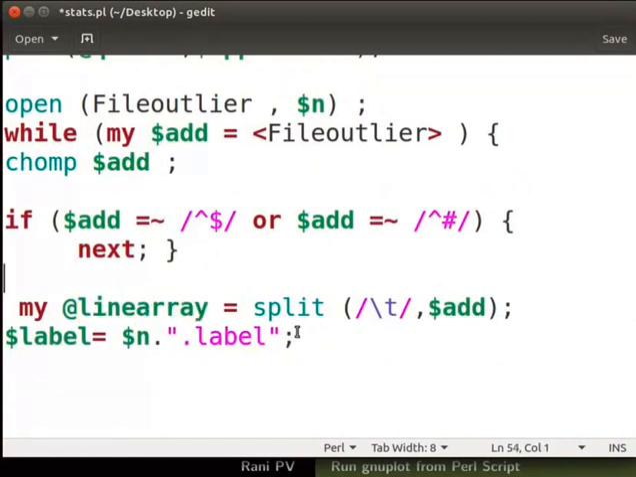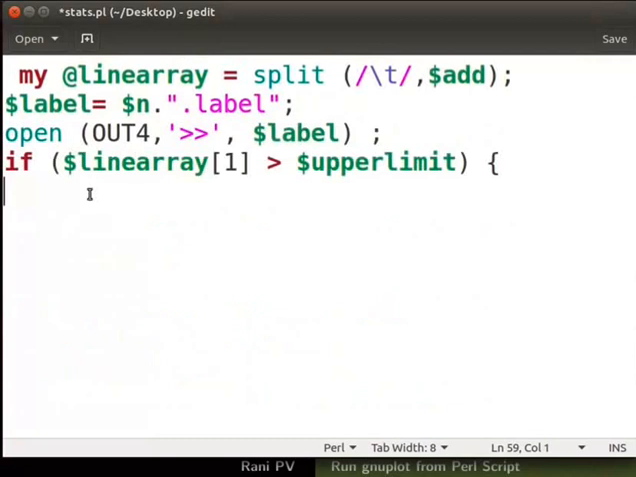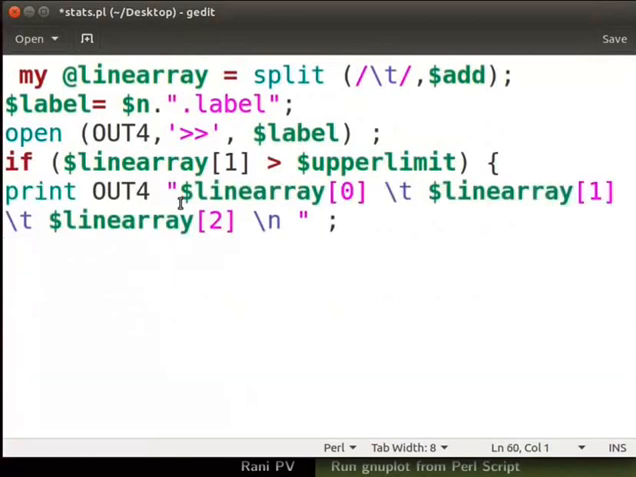Define a new file name with the suffix label to save the outlier data. Open the file to write the values with the open command. Make sure to open the file in append mode to write all the outlier data points. Open an if loop to test if the y value is greater than the box upper limit. If the y value is higher, write the data to the out file with the print command. Close the if loop braces.